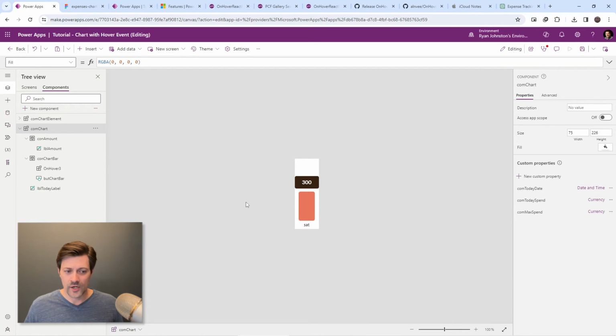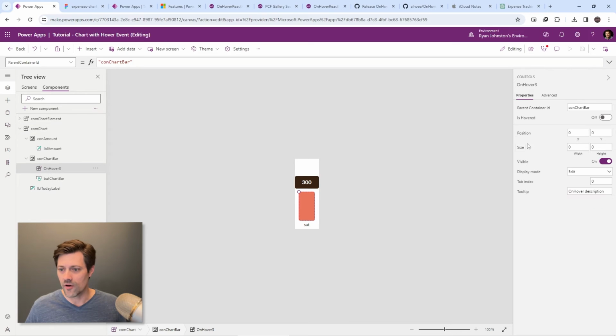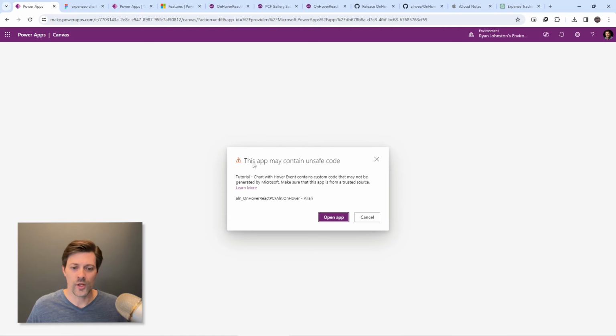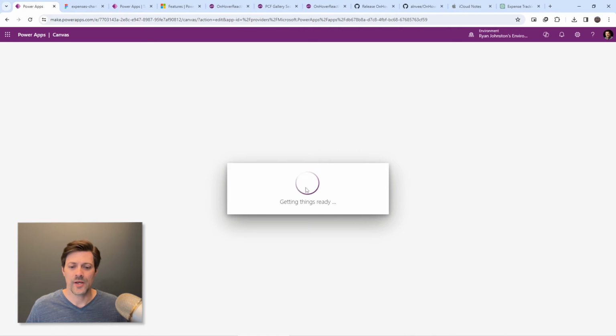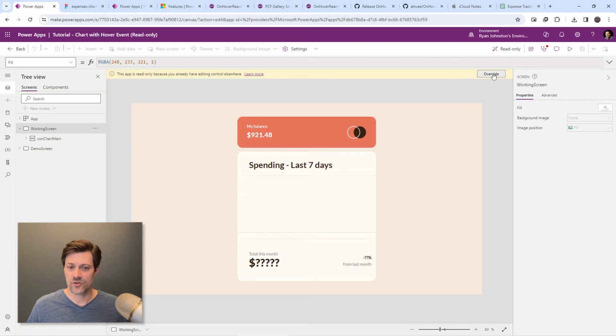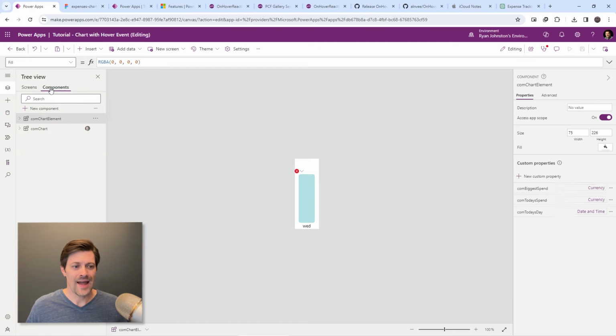Now we're going to go ahead and save because we actually have to refresh the page to initialize this PCF. If I put my mouse over it, you'll notice that if I click on OnHover, is hovered will toggle between off and on once my mouse is over it. I put my mouse over it and nothing is happening because it has to be initialized. So make sure I've just saved. We're all good to go there. So let's refresh the page. You're going to get a warning that this app may contain unsafe code. We open it anyway, and we'll take control, go back to our component, and here we go.